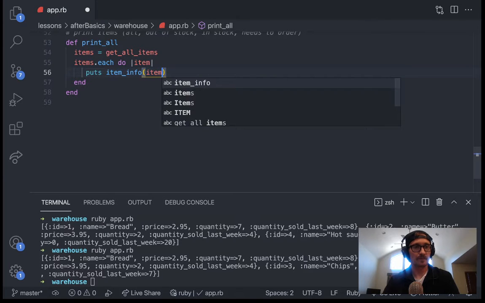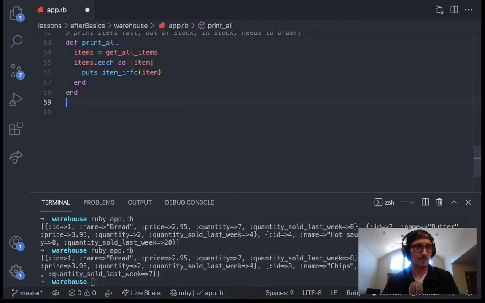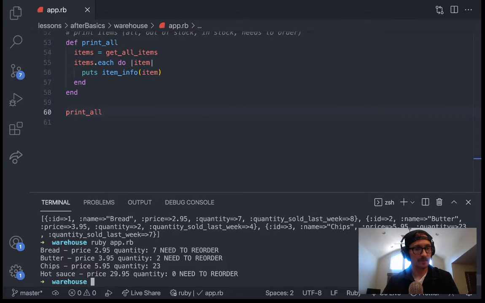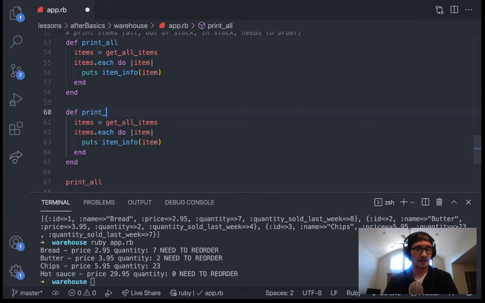Pass it the item. Then I can call that function. So I define it and then I can call it. And there we go. And then for instance, I could do my def, I could just copy that essentially and do a print, call this in stock items.